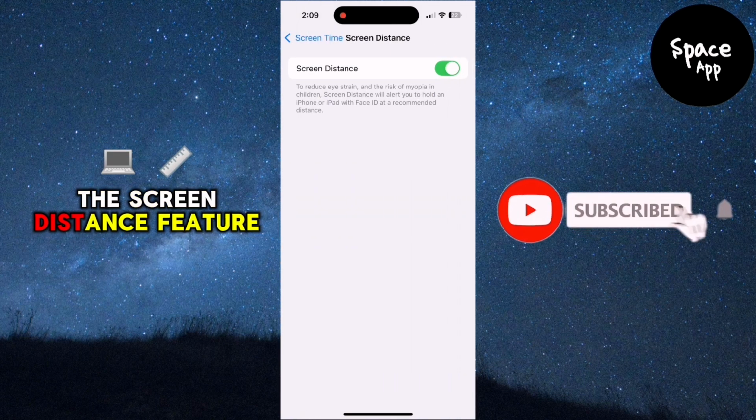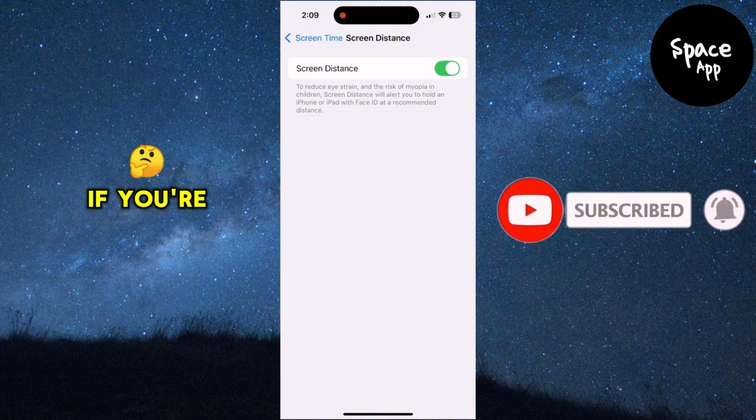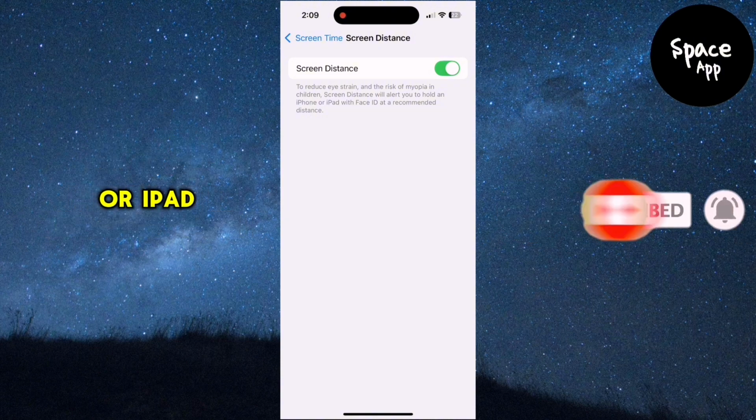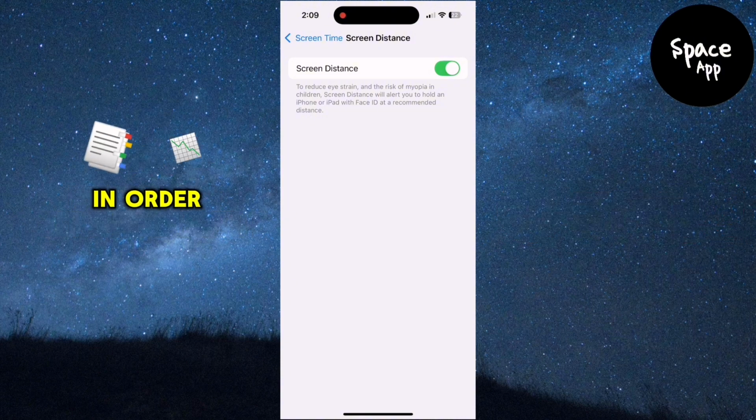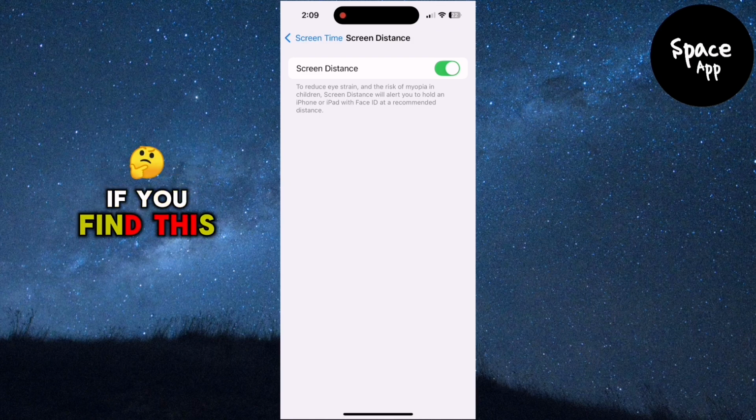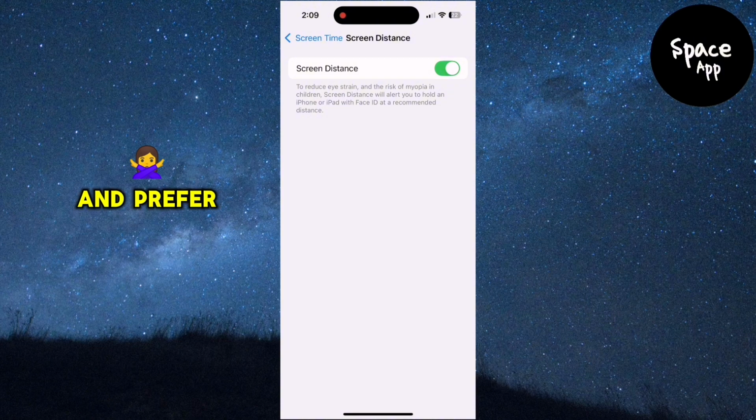The Screen Distance feature is designed to alert you if you're holding your iPhone or iPad too close to your face in order to reduce eye strain and the risk of myopia. If you find this alert disruptive and prefer not to receive it, simply toggle off or disable this feature. That's it. By turning off this setting, you won't receive the "iPhone is too close" alert anymore.